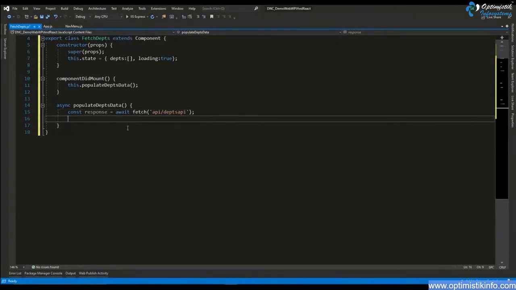and then I say read the data from that response. So I say constant data is equal to await response.json.